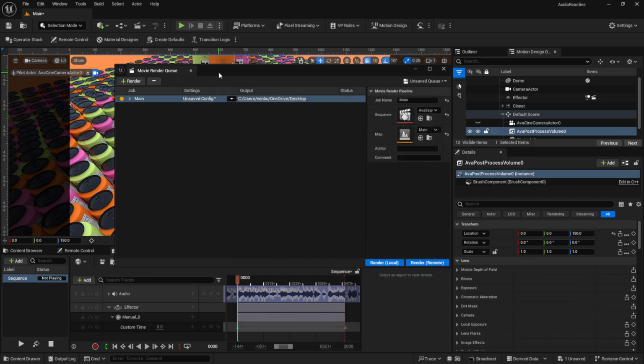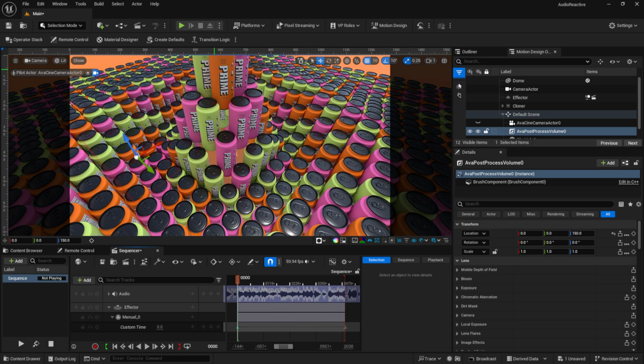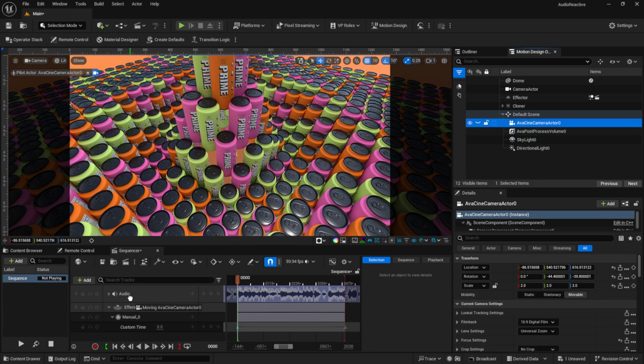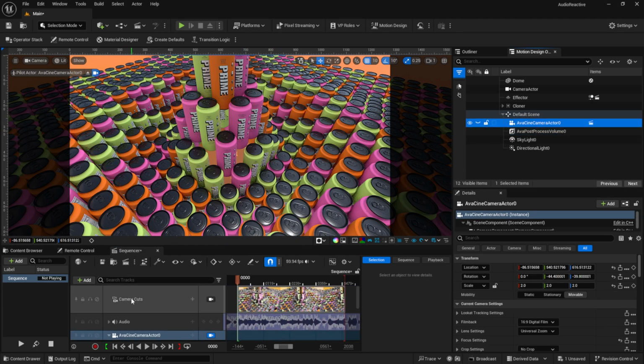And actually before I hit render, I can't forget to bring my camera down here into my sequencer so it will properly render out. So I'm coming back over here to my outliner. I'm going to select my camera, just quickly drag it down here into my sequencer. So we have our camera cuts track. Now we're ready to render it out.